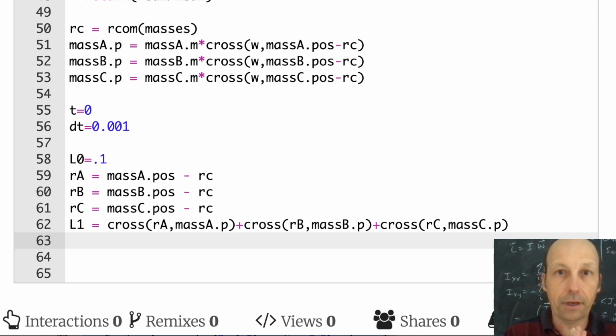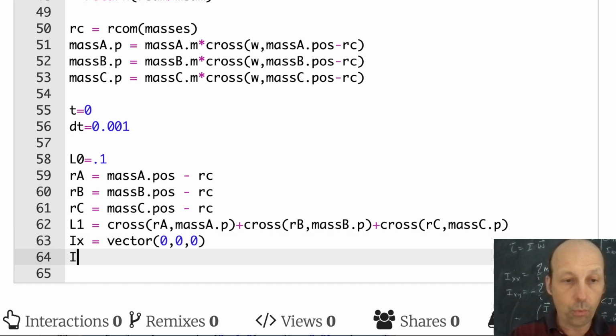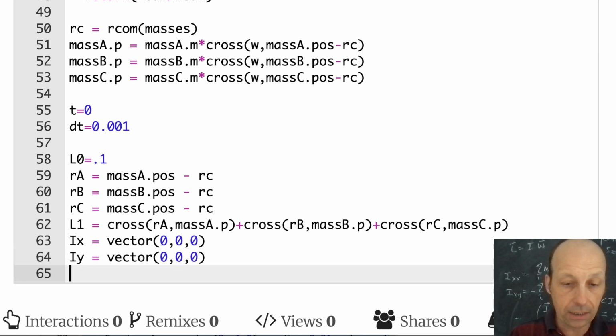And so this is going to be a little bit tough. I want to calculate Ix, Iy, Iz. Let's just do this. I already have my masses as a list. So Ix equals vector 0, 0, 0, and I'm going to add to this. Iy is vector 0, 0, 0, and I'm going to add stuff to that. Iz is vector 0, 0, 0. So I have those to begin with.